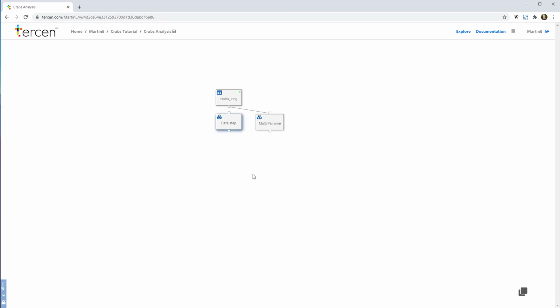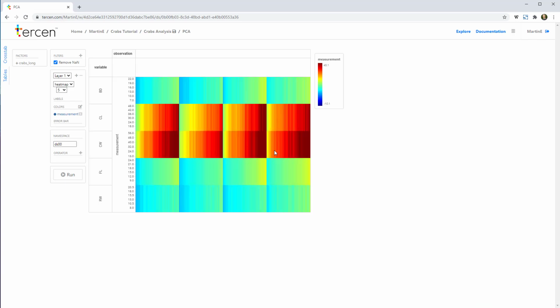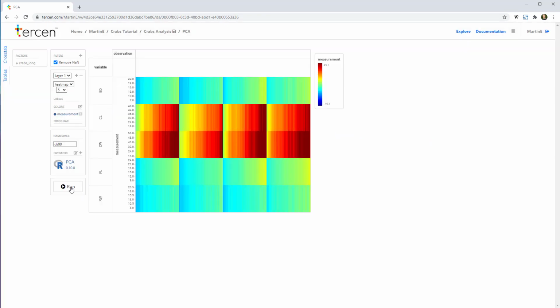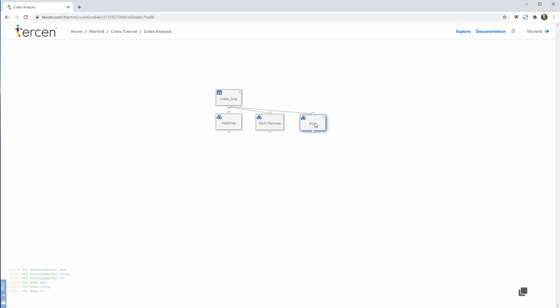Let's duplicate our original visualization and add the PCA operator. Run it and check its results here in the Computed Tables link. See, it has identified 5 principal components and calculated the value for our 200 crabs. Now we'll add a downstream data step to use the results of the PCA calculation.